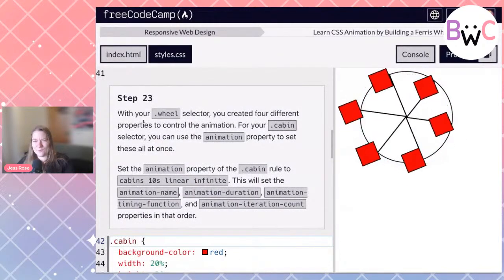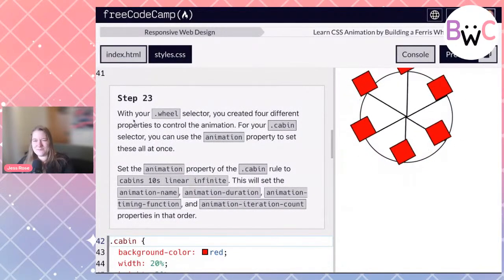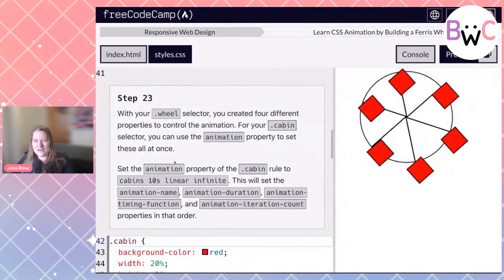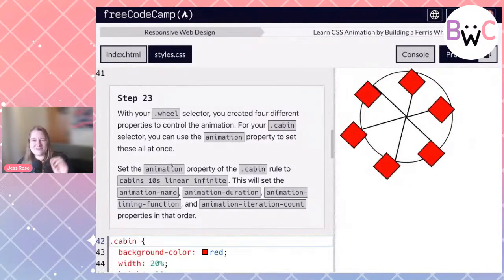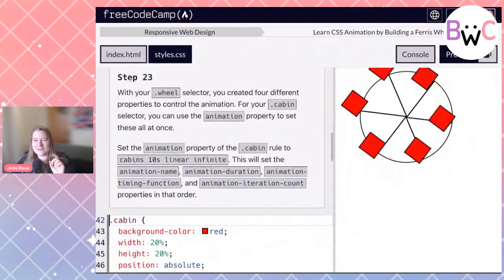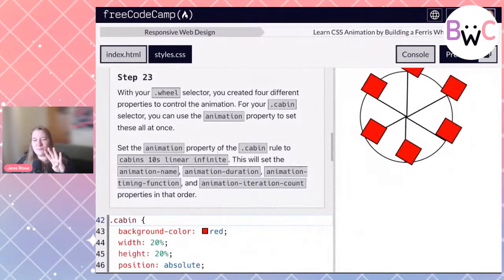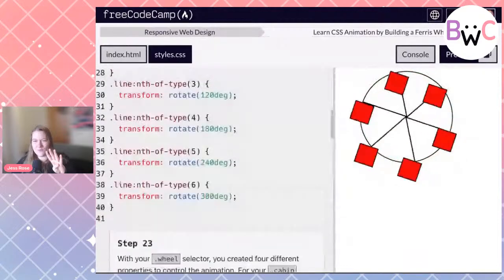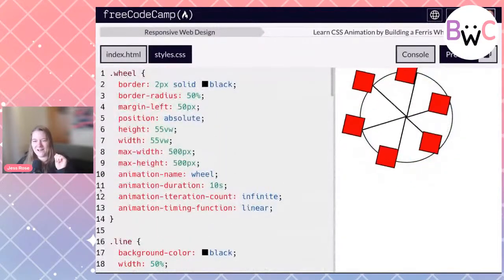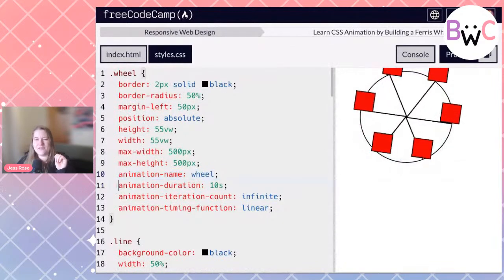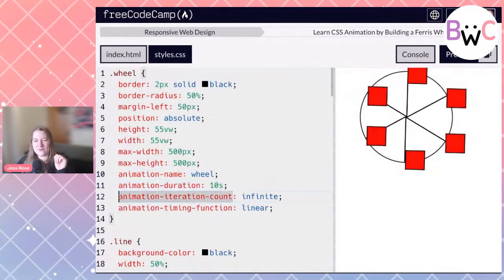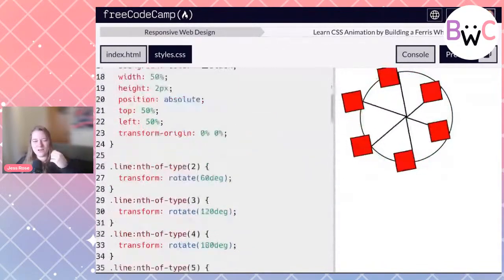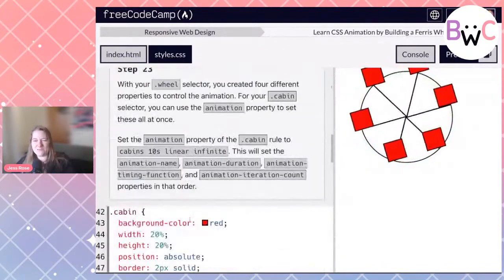All right. Within our cabin selector, we're going to do the same thing as we did with our wheel selector. Let's look at what we did with our wheel selector. Within our wheel selector, we created 4 different properties to control the animation. Let's review those. So we set the animation name, the animation duration, the iteration count, and we set the timing function. But we can set all of these at once using just the animation property.